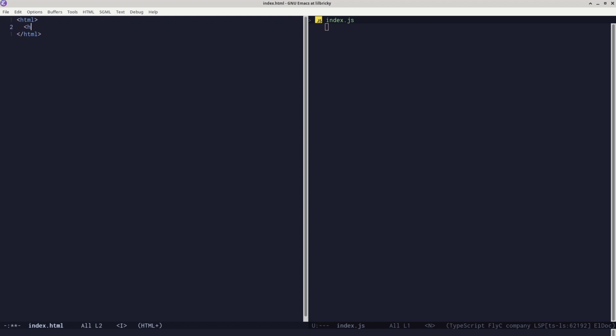So we are going to just write out our HTML. It's pretty simple. The canvas element has a couple properties.